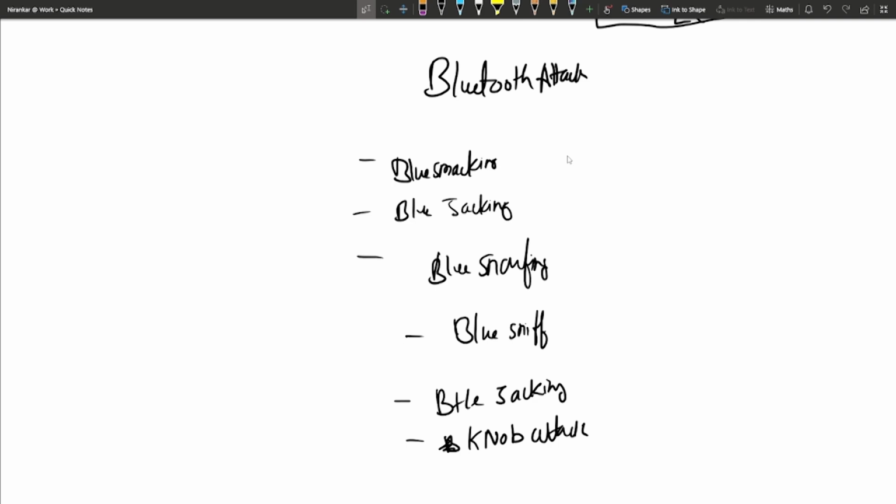Blue sniffing is the proof of concept code for a Bluetooth war driving utility. BTLE jacking is detrimental to BLE devices, that is your Bluetooth enabled devices. It is used to bypass the security mechanisms and listen to the information being shared. BLE is Bluetooth Low Energy, something like that.